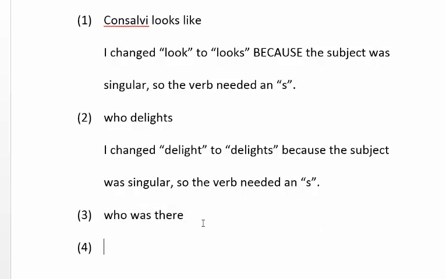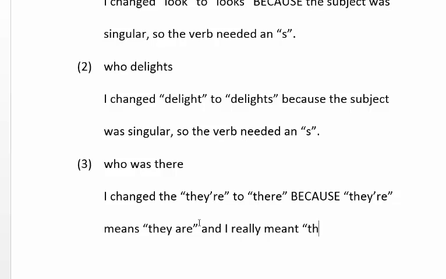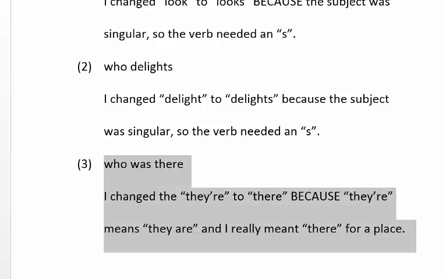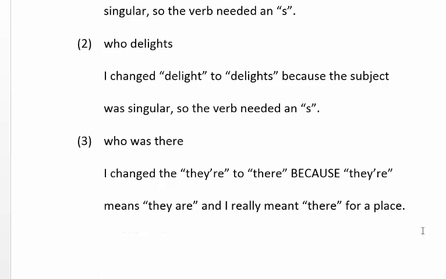And then, as always, the all-important explanation. Because, that's right, BC, okay, because "there" means "they are." And I really meant "there" for a place. Now the next time he goes and he types in "they're," his brain hopefully will tell him, hey look, I don't want to do that correction again. I hate doing those. Really teach himself how to do grammar and punctuation correctly and not just doing a few quick corrections.